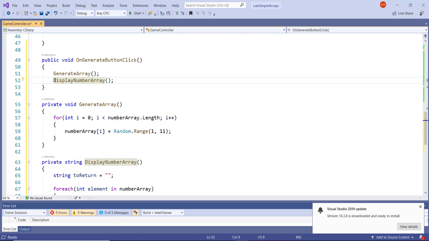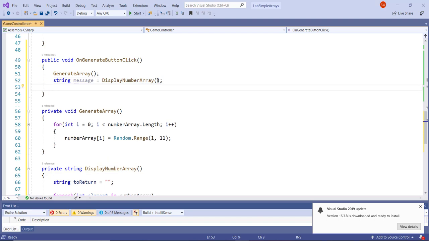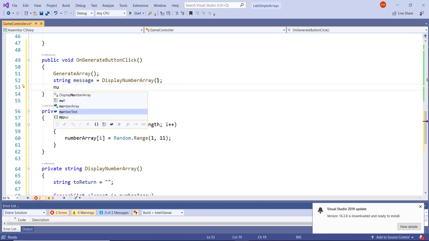So that's not something we want to do. Anytime we're calling a function that returns something, in our example, it's going to be a string, I want to make sure I have something to catch whatever is being returned. In my example here, my display number array is returning a string. Therefore, I need to have a string variable here to catch it. I'm going to call it message. There we go. So now I have actually caught the string that was returned by my function, and that string needs to be displayed in my number text.